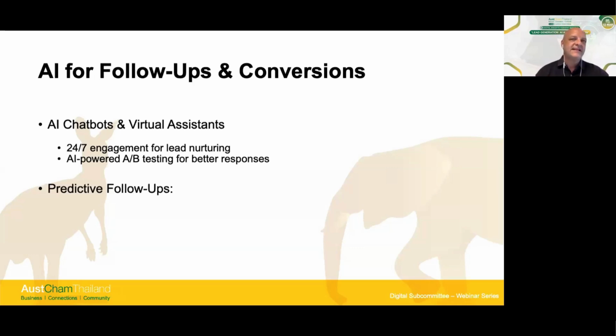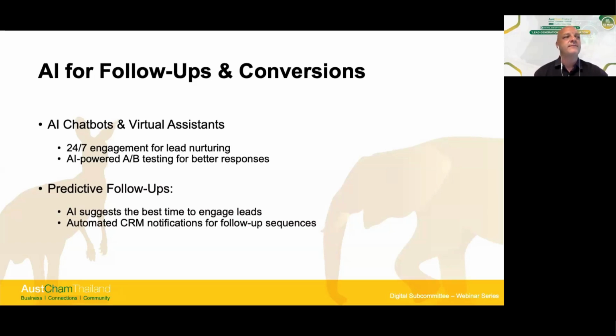We also have predictive follow-ups. So AI, again, we talked about this. AI can suggest the best time to engage a specific lead and automate all of that in the background. We can also use automated CRM notifications for follow-up sequences. So predictive AI can determine when a lead is most likely to respond, and the CRM automation can notify a sales rep when a lead is hot.